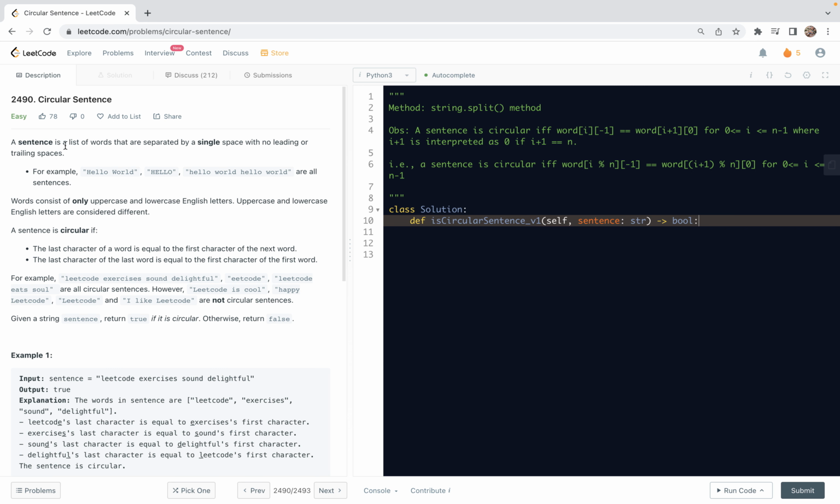A sentence is a list of words that are separated by a single space with no leading or trailing spaces. For example, hello world, hello, and so on. Words consist of only uppercase and lowercase English letters. Uppercase and lowercase English letters are considered different.